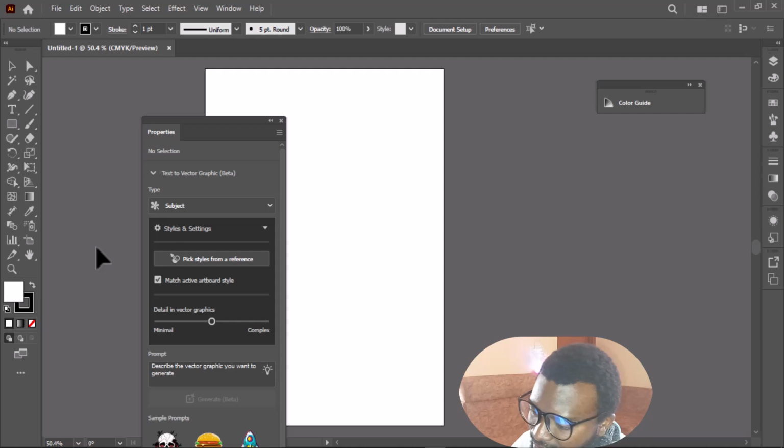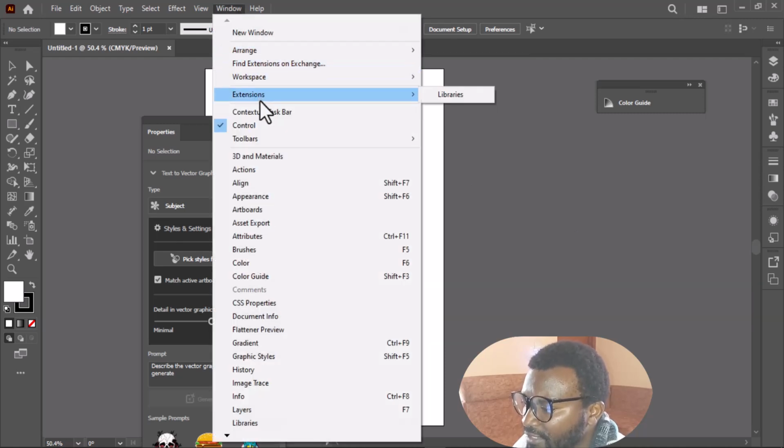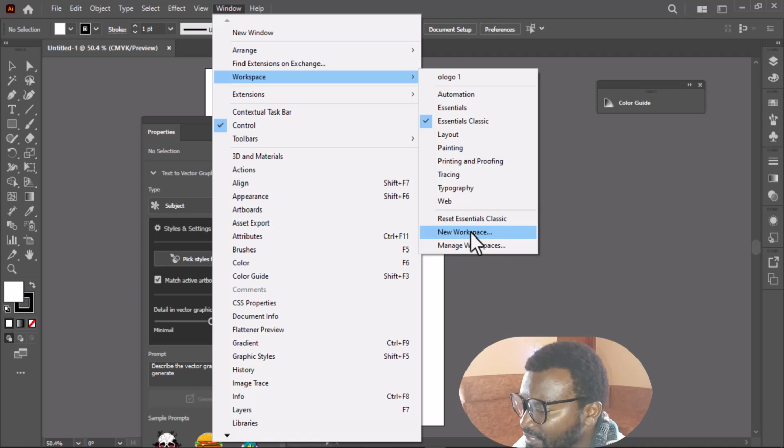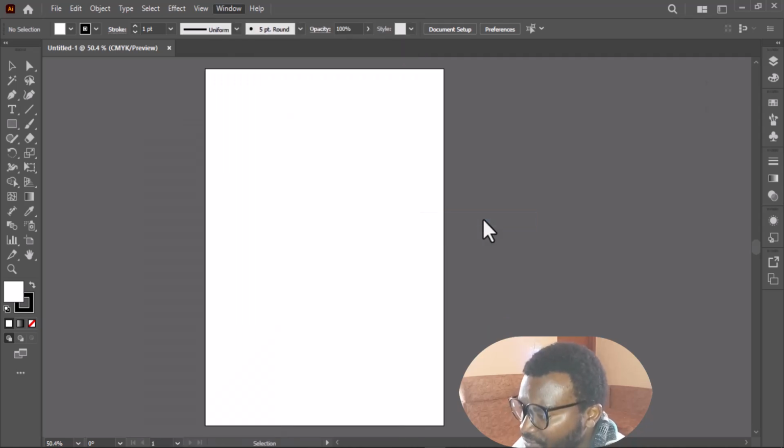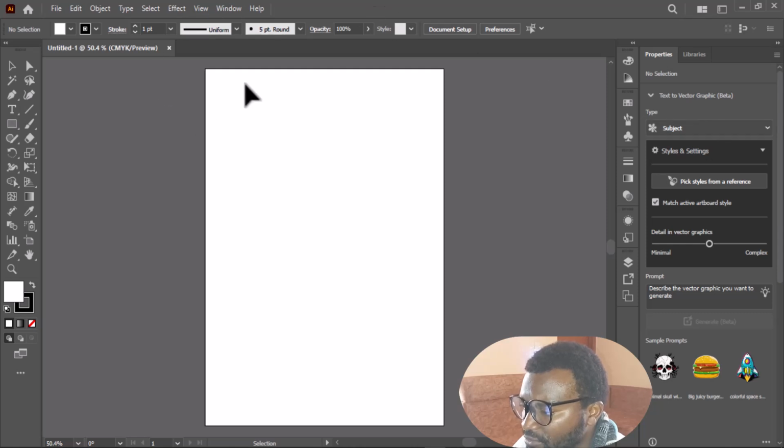You realize I disorganized this workspace, but now what do I do? How do I reorganize it so that it becomes good again? I'll just come to Windows here, then I'll come to Workspace, then I'll just come here, Reset Essential Classic. It will go back to the default setting the way it was initially.